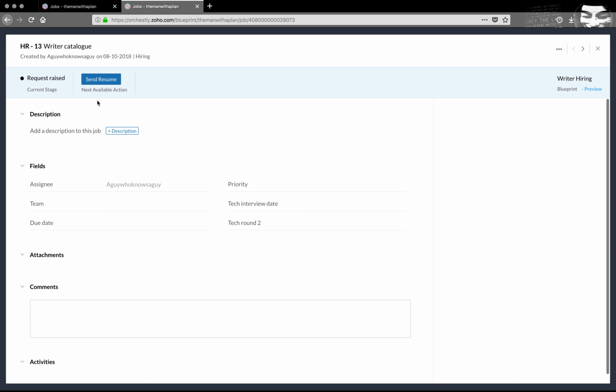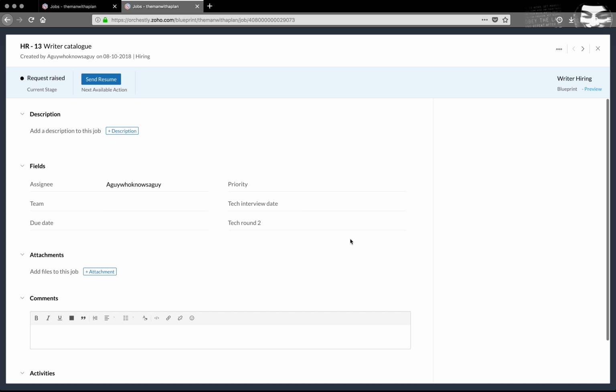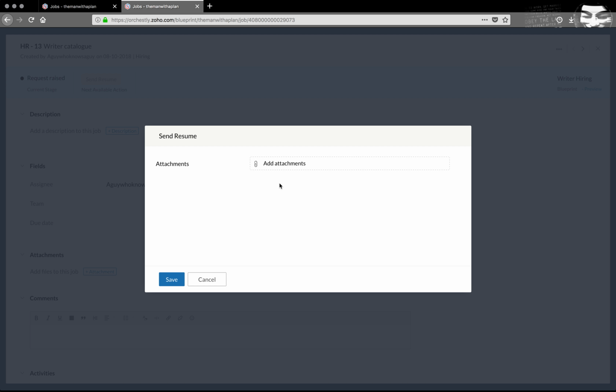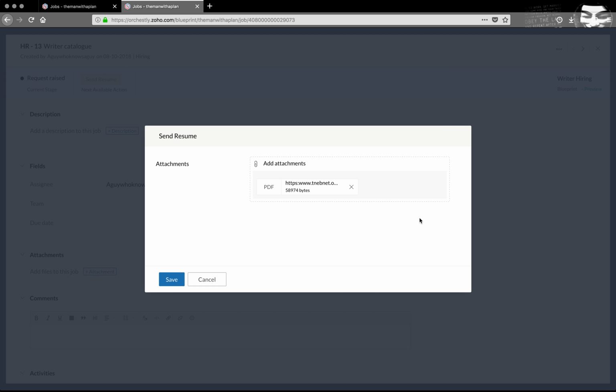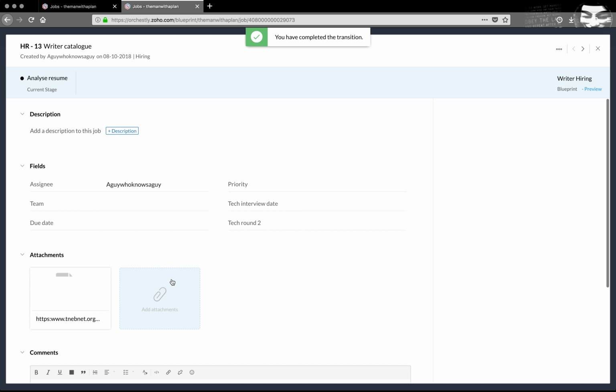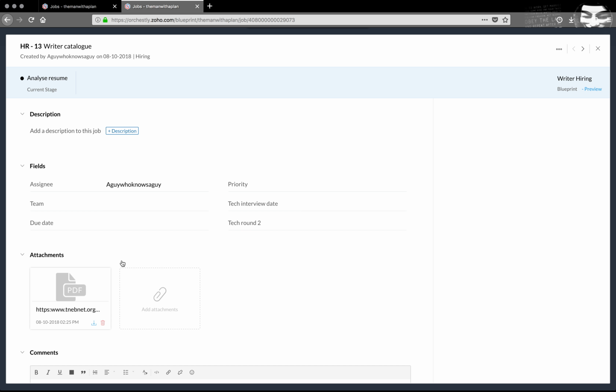So I see this request for writer catalog. I go in, I get this option to send resume. So I have a candidate in question. So I am simply gonna attach this PDF. Let's assume this is the resume that I'm uploading, and I have moved it along. Now, this particular transition has happened, and as you see, we have now attached the resume.